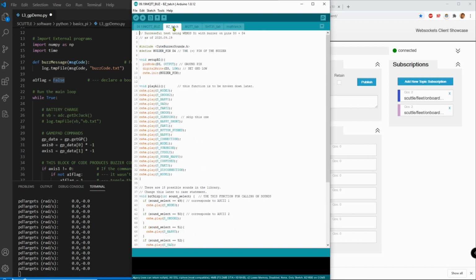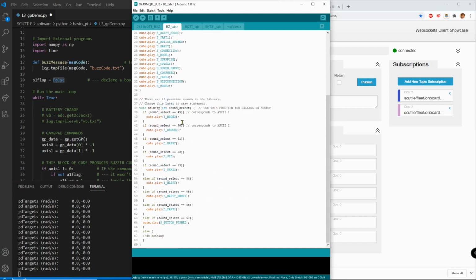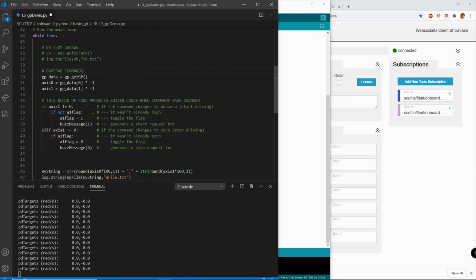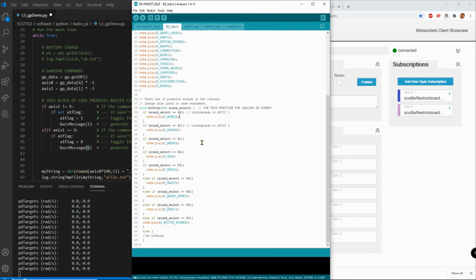And if we go to the buzz tab, it's all based on the cute buzzer sounds.h. You could be doing a fart, but instead, when we start driving, we're going to send a 1. When we finish driving, we'll send a 6. Based on my research, these are the most appropriate sounds for starting and stopping driving. So 1 is going to be this, and 6 is going to be this, happy. It's happy when it finishes driving.